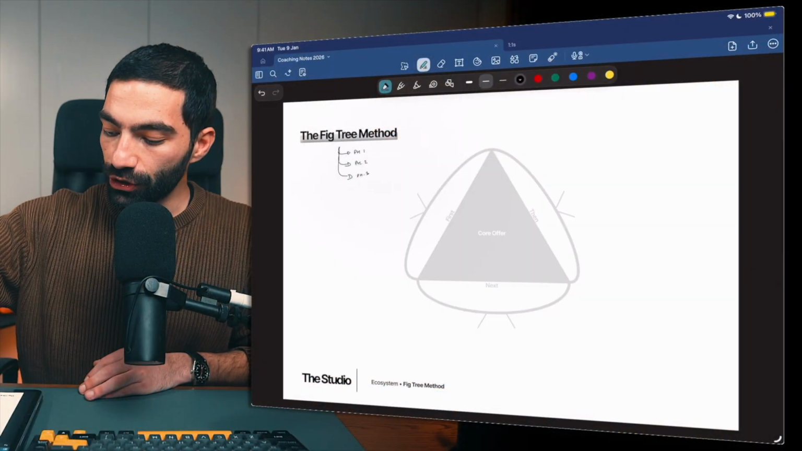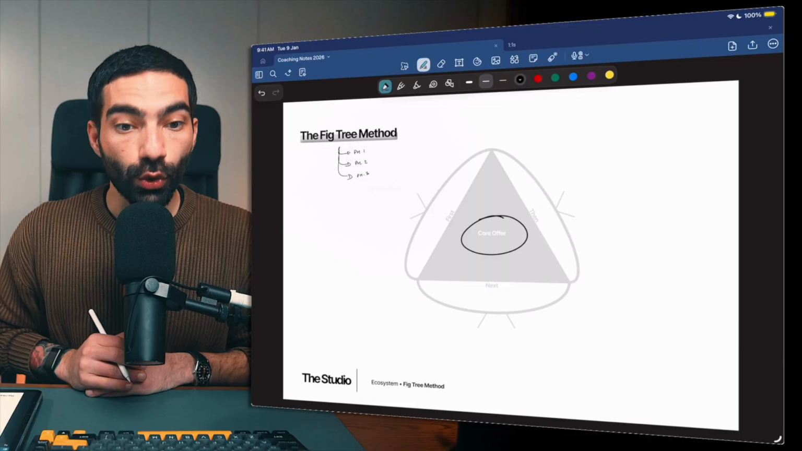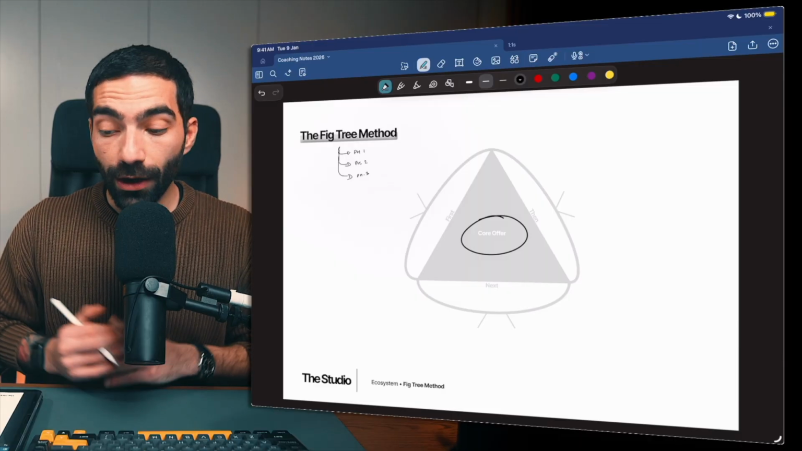This is by far the easiest kind of approach when it comes to content, because at the end of the day, everything you talk about leads back to the main thing that we care about, which is this, your core offer.